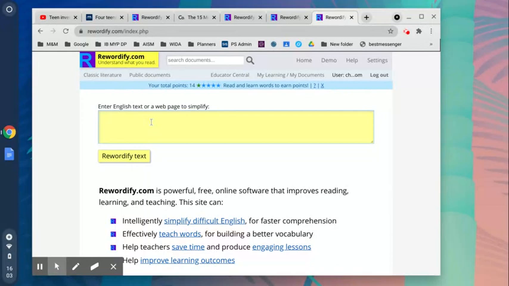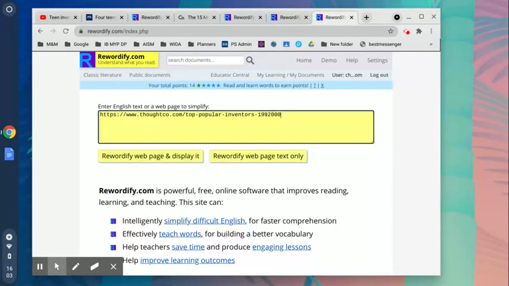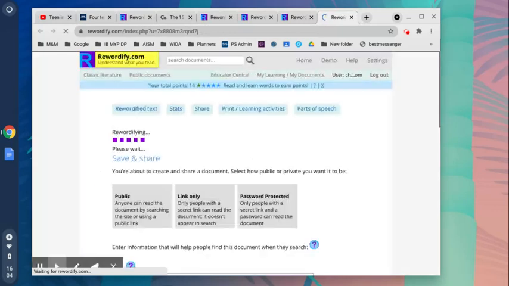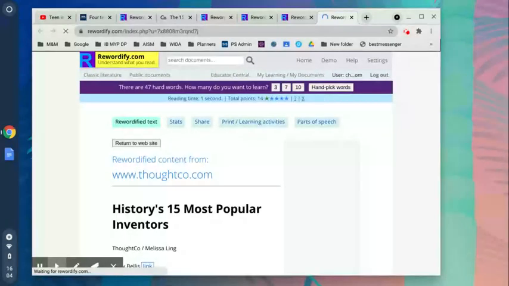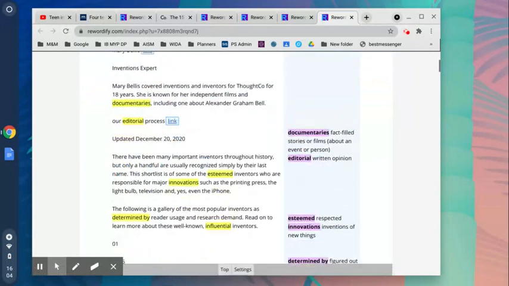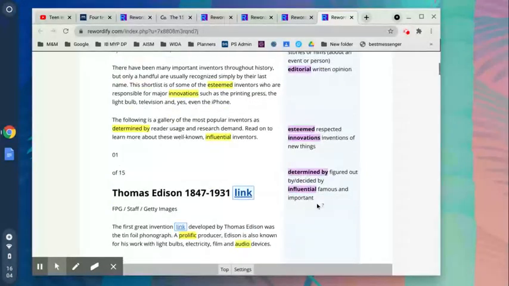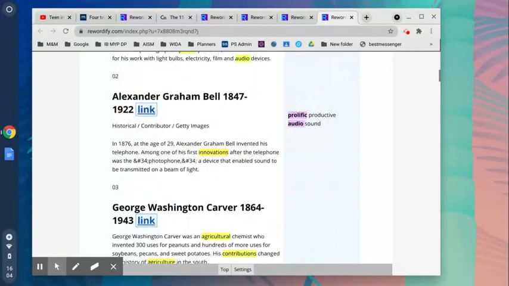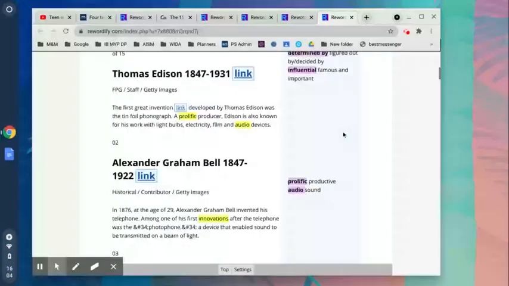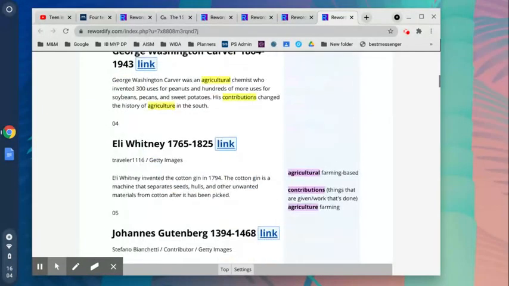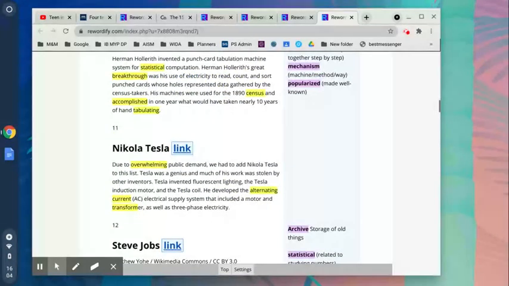Now here it says enter English text or web page to simplify. So I can just paste it in and then I can choose either one of these. If I choose just the text only, this really takes just a few seconds, as you can see. Now I have only the text, but I also have any words on the side with definitions, and it really only takes seconds to do that.